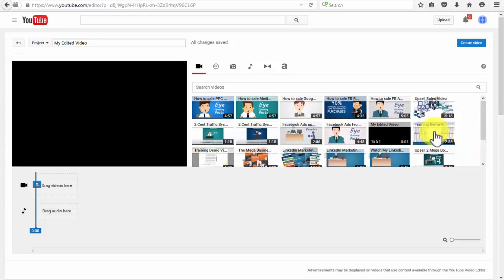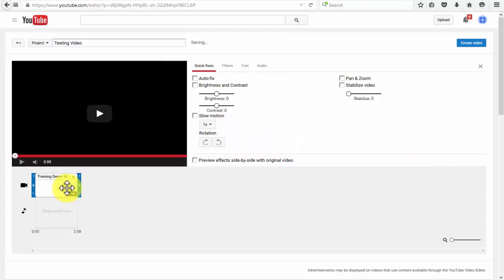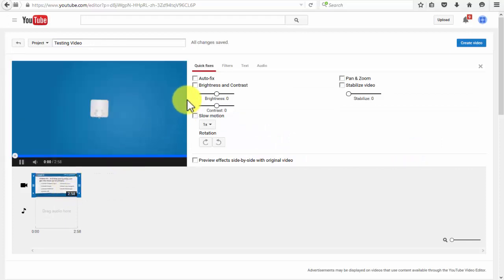The first thing you must do is name your project. I will just name it Testing Video. Then, you'll be able to drag one or several videos from your list of previously uploaded videos right here to the timeline. The video editor will be displayed automatically. Here you'll be able to do all sorts of things like quick fixes, filters, add text, and edit the audio as well.